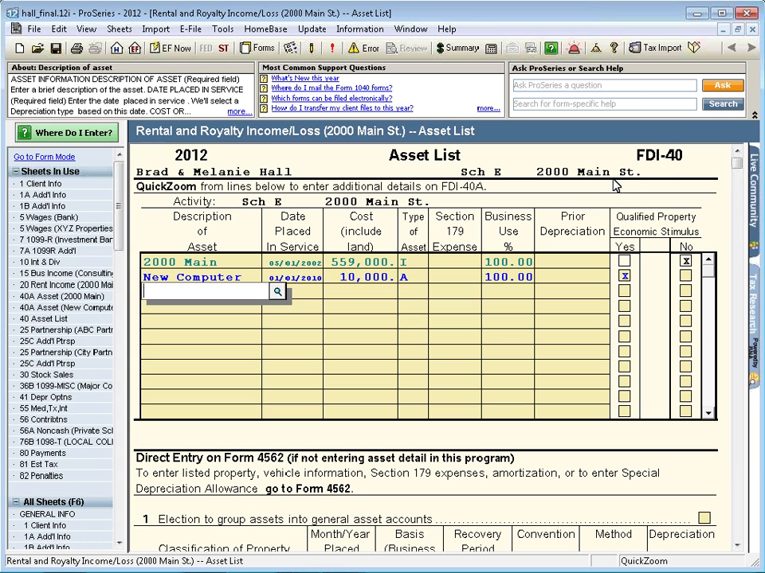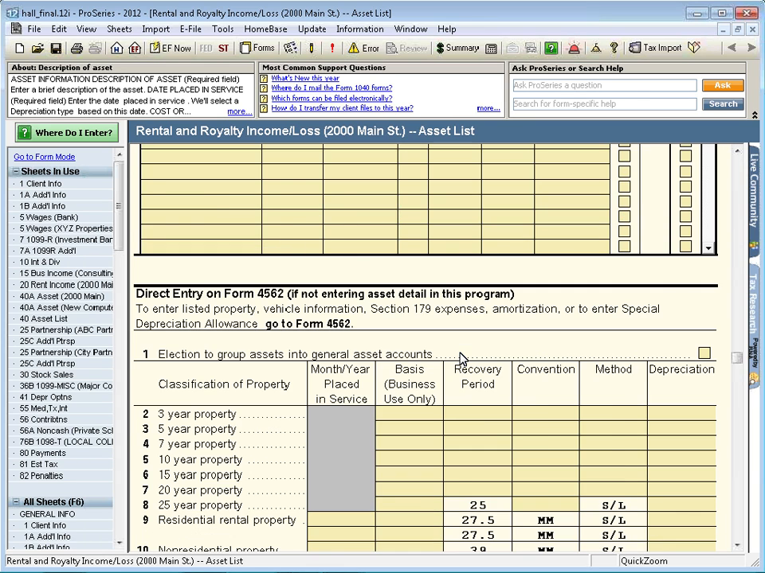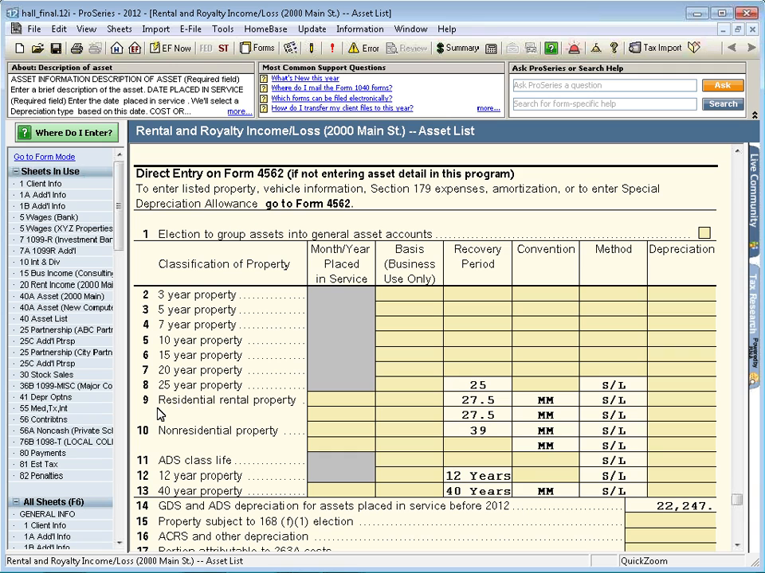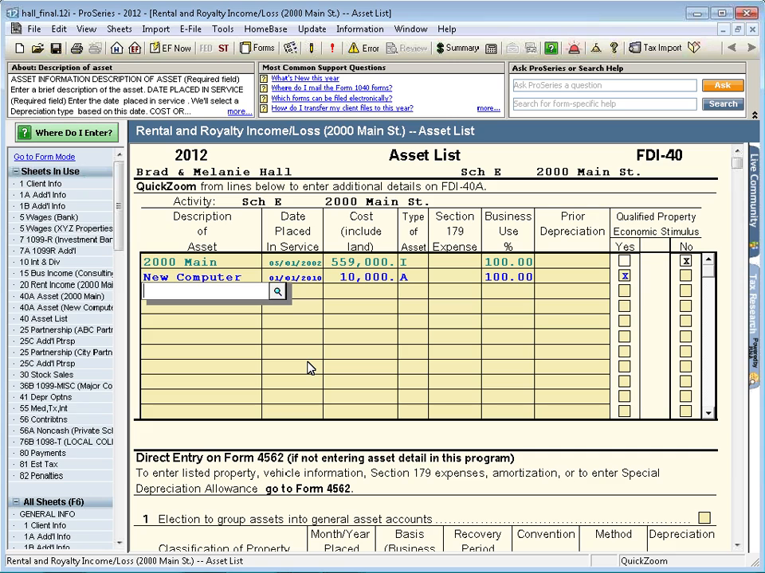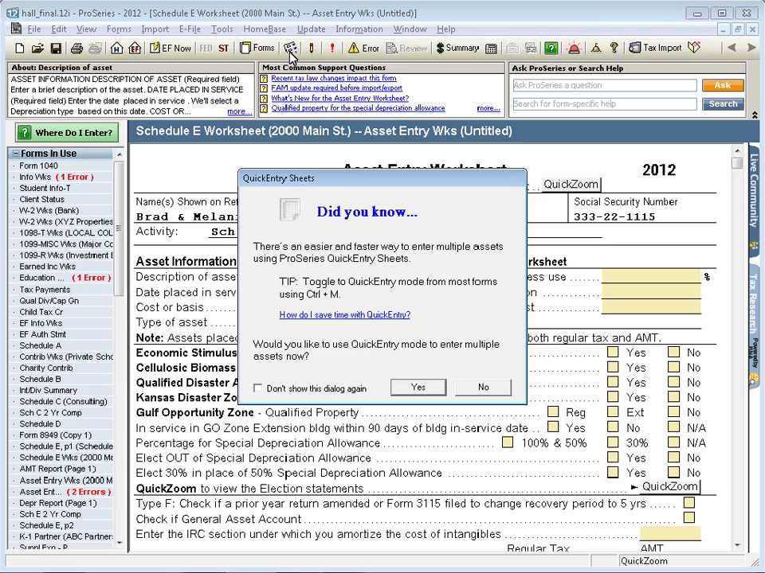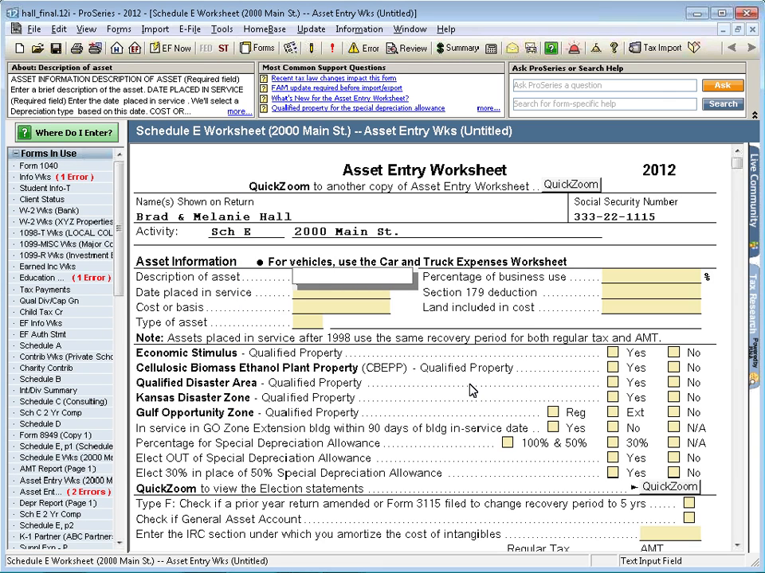Now, this is the FD140. There is an FD140A that you can fill out if you have to put in additional information. But you can see where it would be easy just to click on the QuickEntry and fill in this information in here. When else might we want to use it? I'm going to toggle back to Forms mode. And by the way, you can toggle back and forth between Forms mode and QuickEntry mode. And when you're using QuickEntry mode, anything you enter there is going to go to the appropriate place and the appropriate form, schedules, or worksheets in the client return.